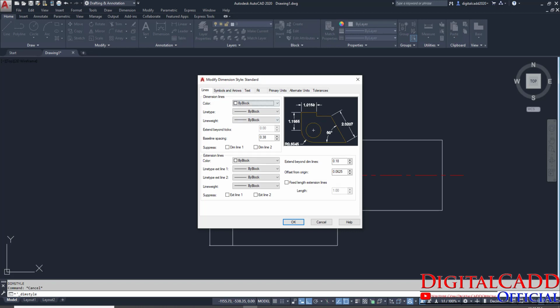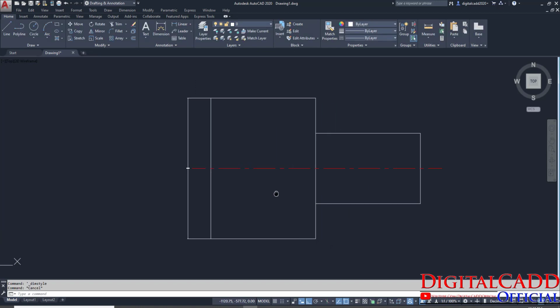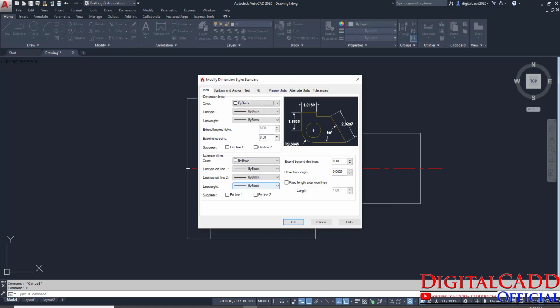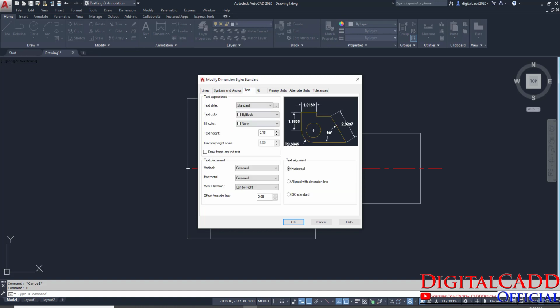And then here we have all the settings regarding your dimensions. Okay, so what should we do? Let's see it again. Just press D, enter, and modify, and then you can see we are going to start from the text. So I'm going to tell you the standard dimension settings here. Text height, suppose 3, enter, and click here ISO standard, and let's have a look.